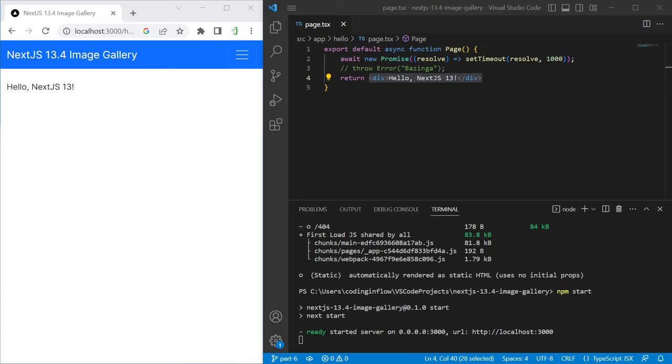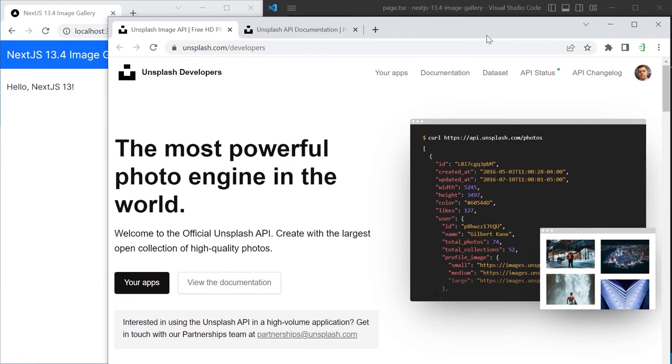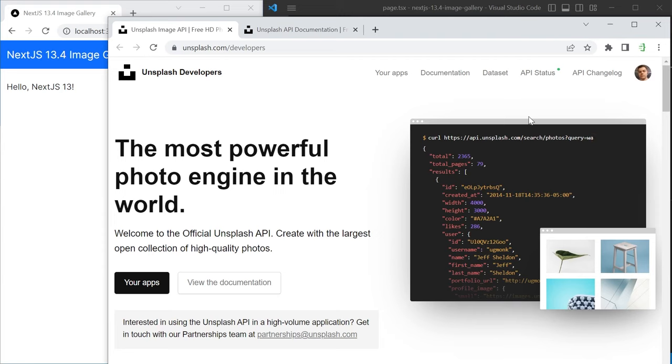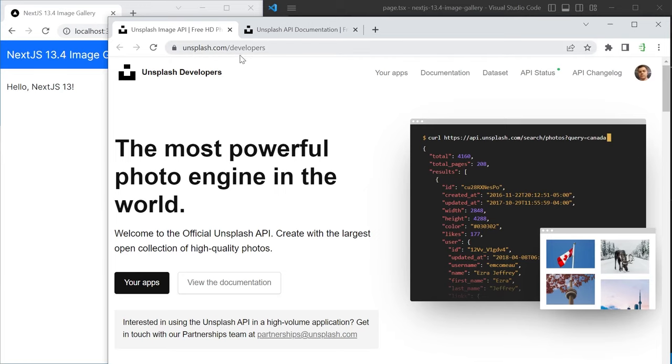But now let's load some actual data so that we can see the effects of this better. For this, we will use the Unsplash API. Here you can sign up and they have a free tier available, which allows you to fetch 50 images per hour, which is enough to play around with this. So go to unsplash.com/developers. You have to create a free account here.